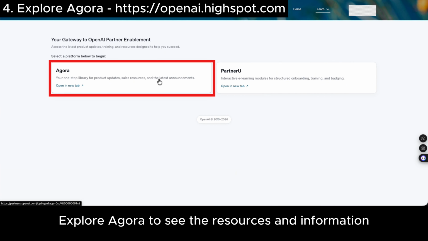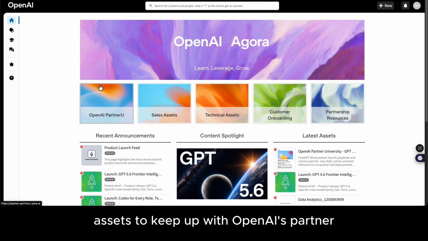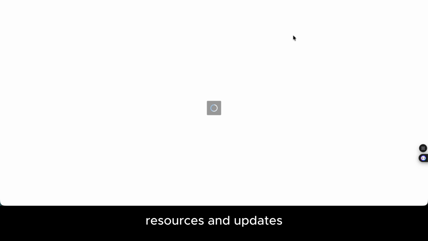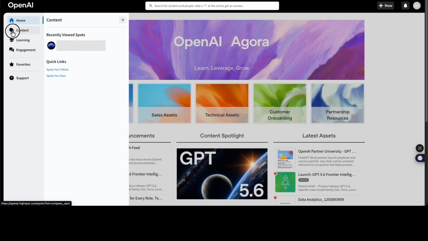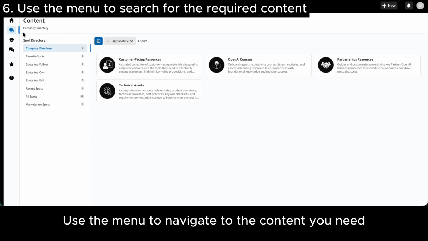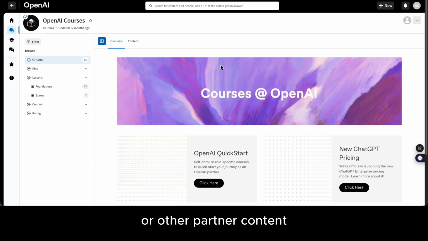Explore Agora to see the resources and information. Review the latest announcements and newly available assets to keep up with OpenAI's partner resources and updates. Use the menu to navigate to the content you need. Select the relevant area and search for specific learning resources or other partner content.